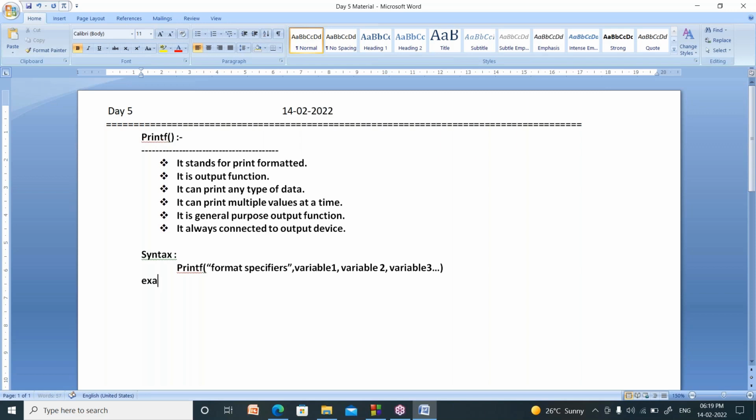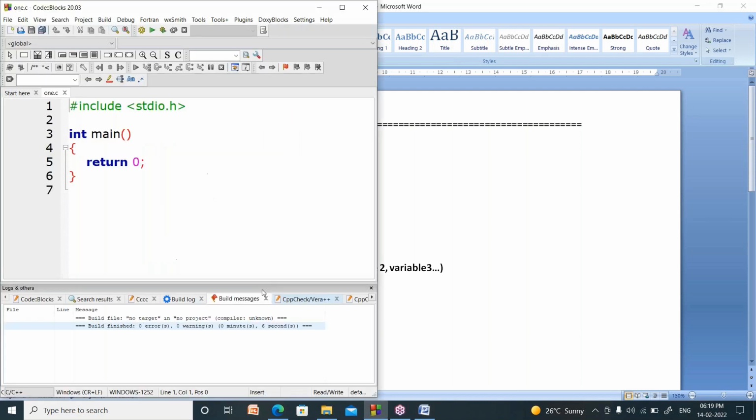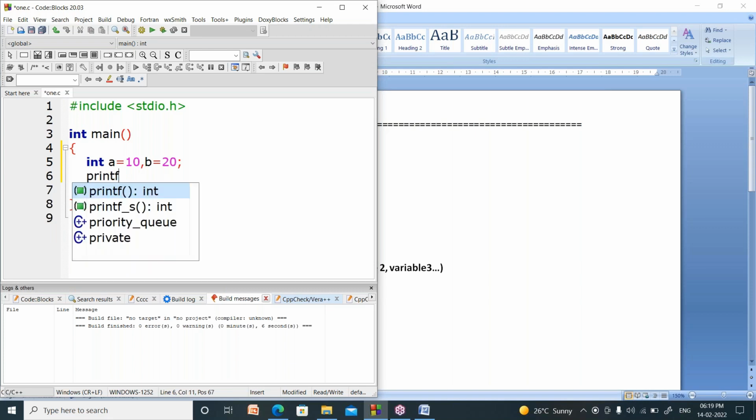For example, I have two numbers. Integer A, its value is 10. Integer B, its value is 20. I want to print these two values at a time. Now I will execute here. I have two variables. One is A, its value is 10. Second variable name is B, its value is 20. Now I want to print these two. How to print them? Printf.